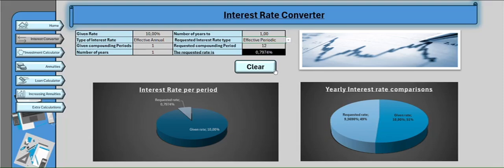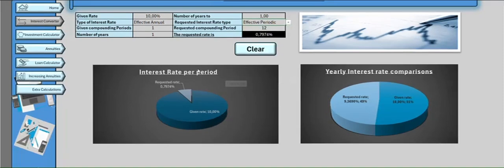As well, there's also a clear button that I will press now after the graphs. So I've included two graphs as well. It will show you the interest rate per period or the difference in size between them per period. But remember, the periods are different as well. One is yearly and the other one is monthly, because in reality these interest rates are the same or equal. And then there's a yearly interest rate comparison that shows you that they are fairly equal.